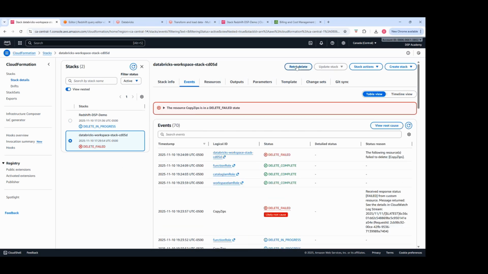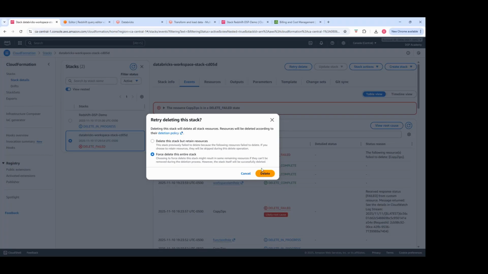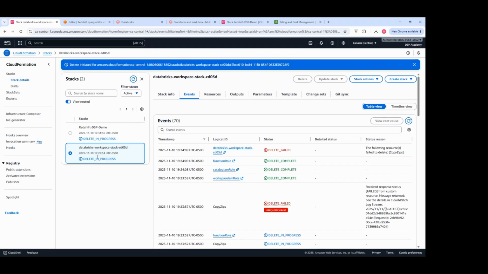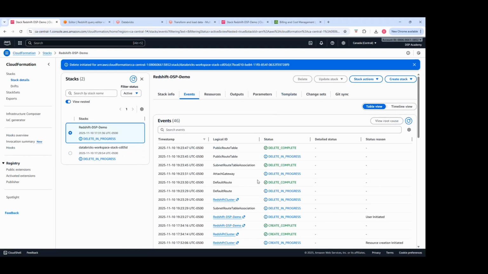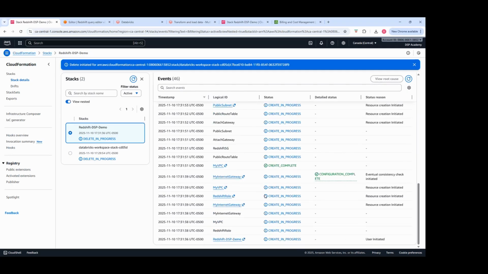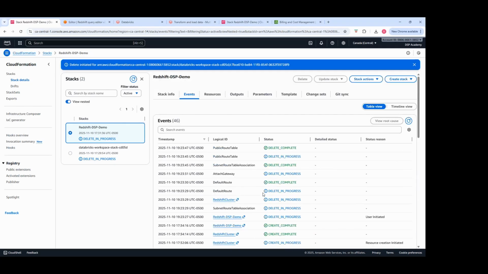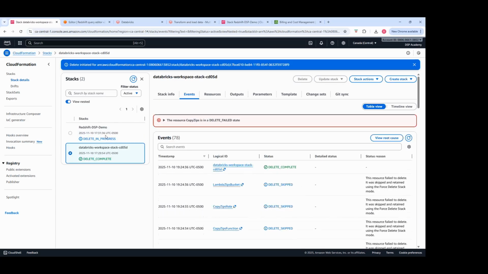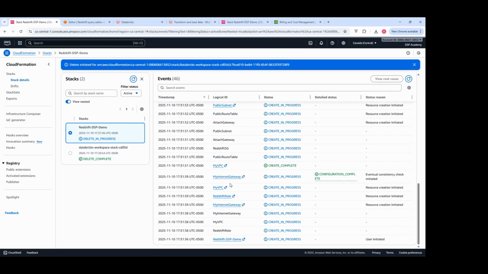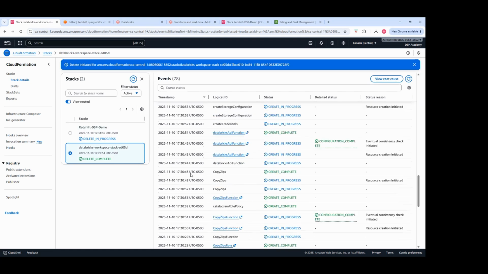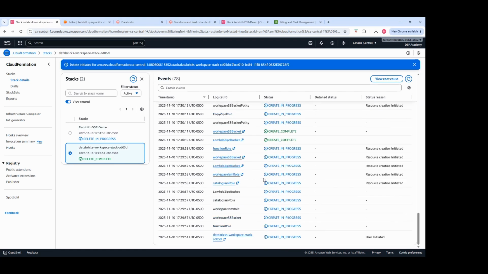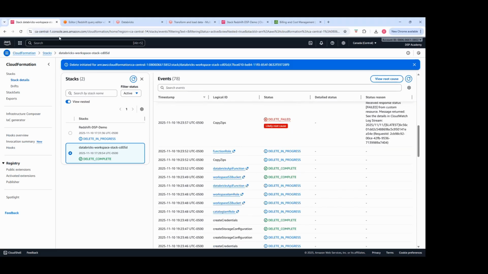It's just a copy zip, so I'm just going to force it. Force delete, so it's going to force and delete it. Let's see if the Redshift stack is fine to clean up everything that was created with the Redshift services. Let's quickly get that done. Do we have an error here as well? For this one, the delete is complete.